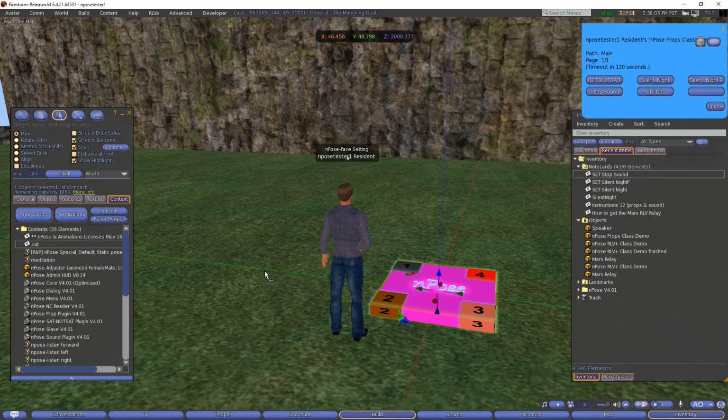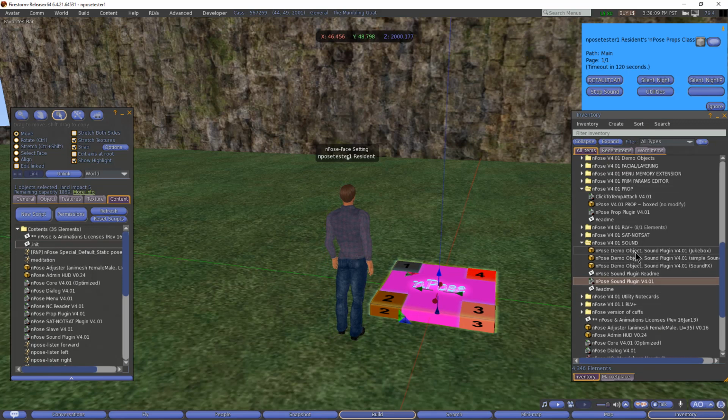That's about all I want to go into now. I'll let you guys on your own explore these other two examples of what you can do with the sound plug. It's really an awesome thing.